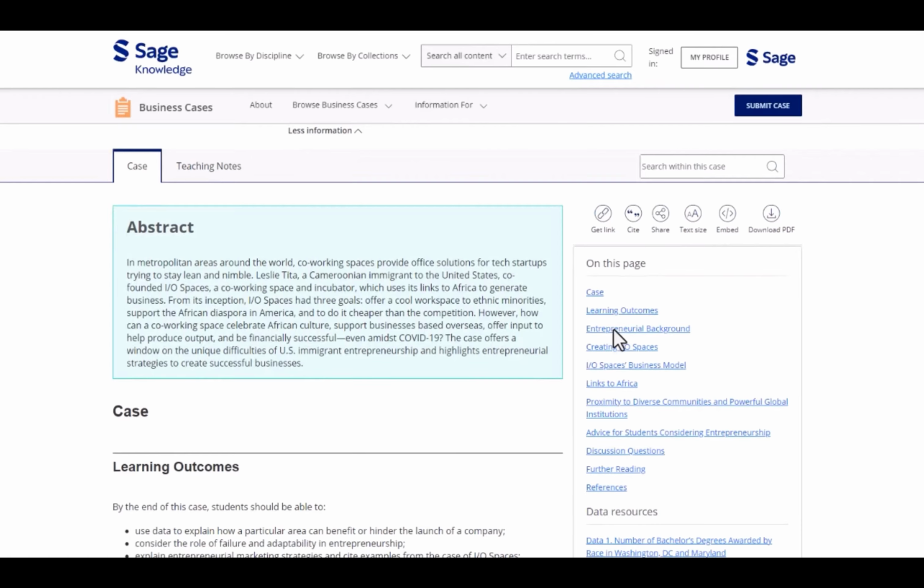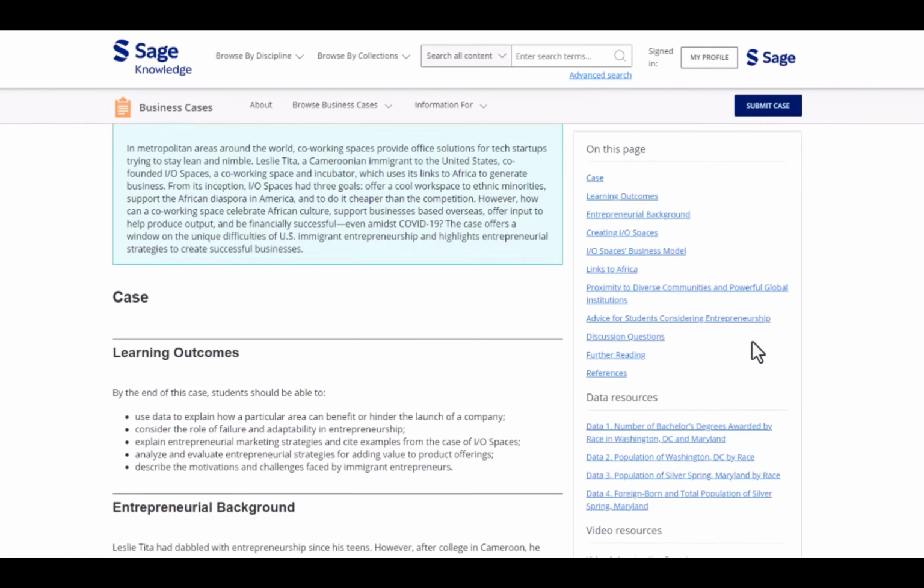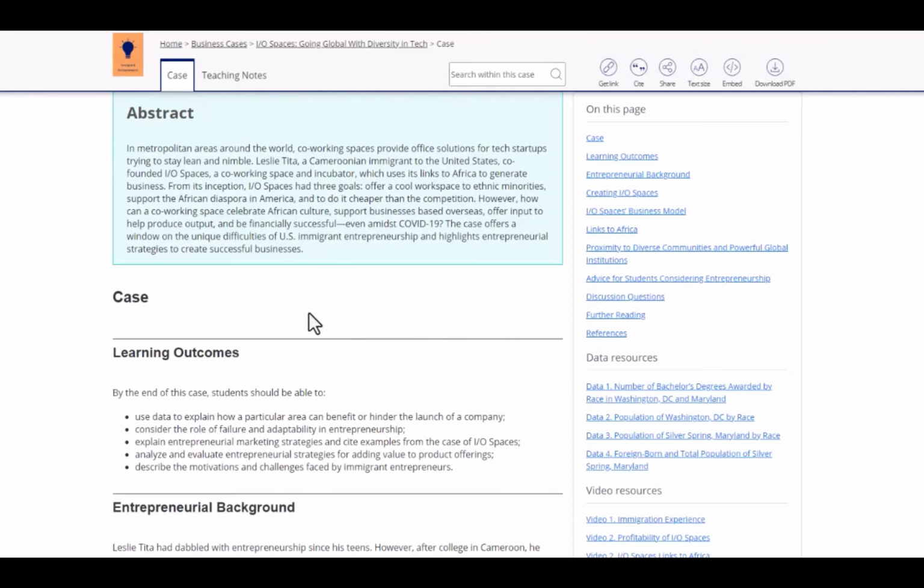This case discusses the entrepreneurial journey of Leslie Tita, a Cameroonian immigrant to the United States, who founded a co-working space, an incubator called IO Spaces. Users will explore a variety of aspects of entrepreneurship throughout this case, including the role of failure and adaptability, as well as the motivations and challenges of immigrant entrepreneurs.